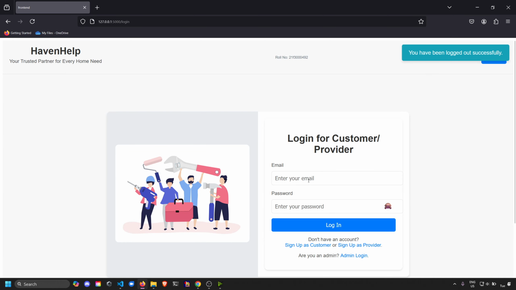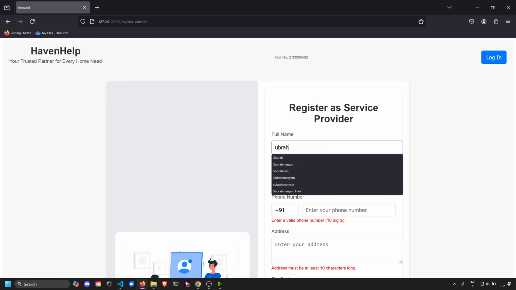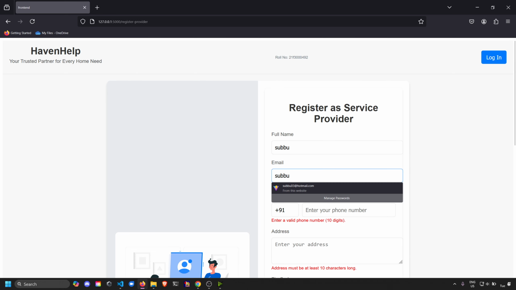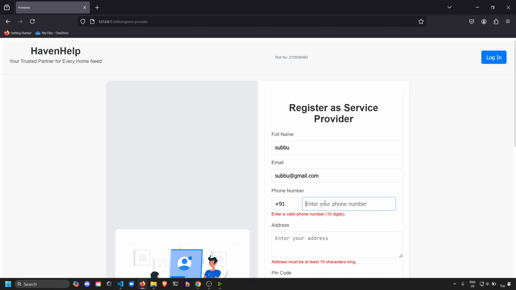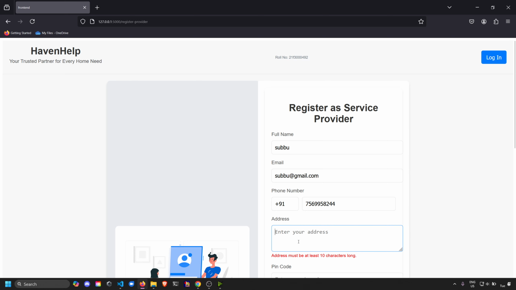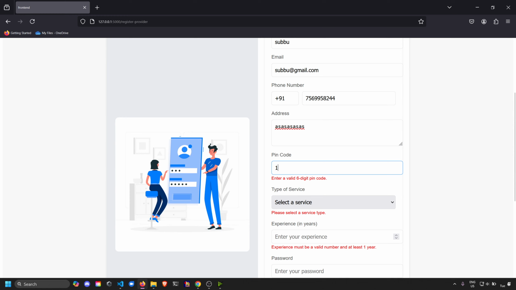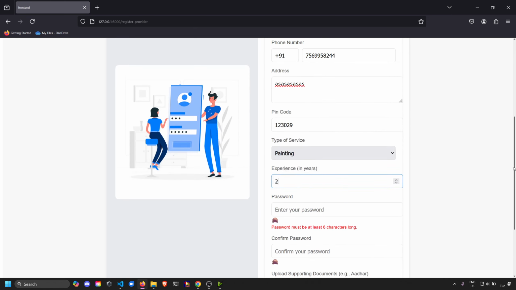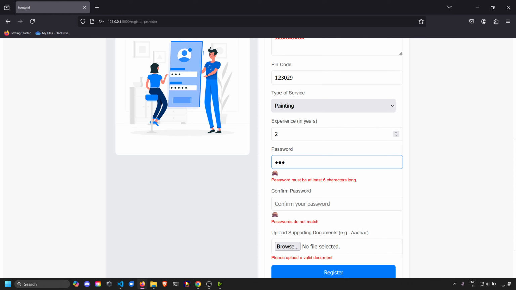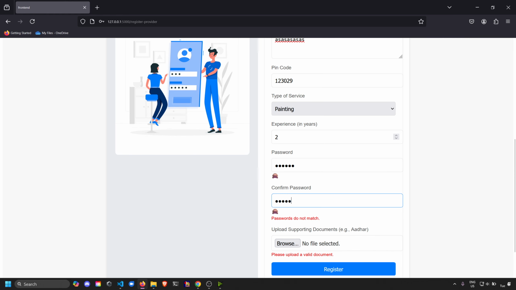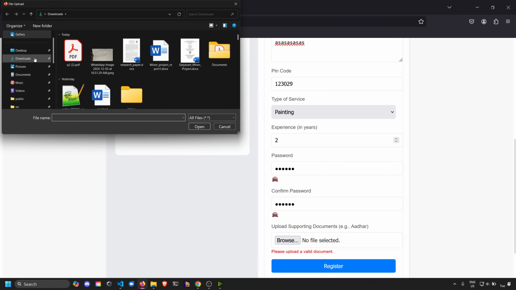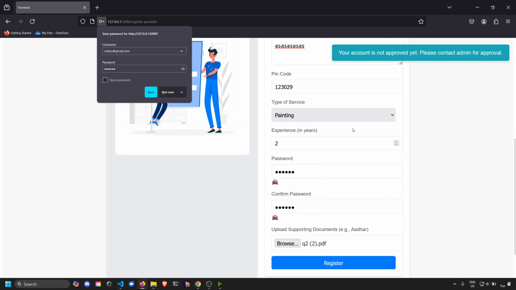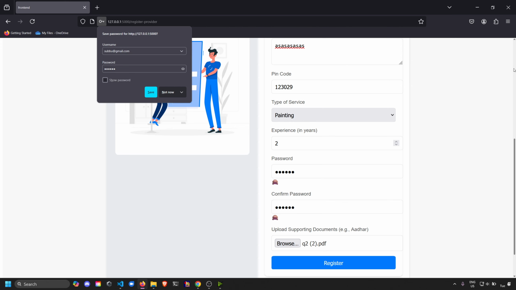Now let's create a new account. So let's sign up as a provider first initially. There's all sorts of validation as well in the actual code, both in backend and front end. So you can see your account is not approved yet. Please contact the admin. That's what it shows.